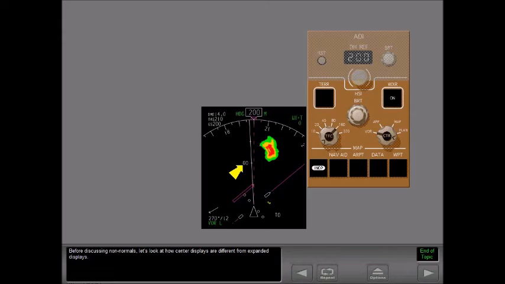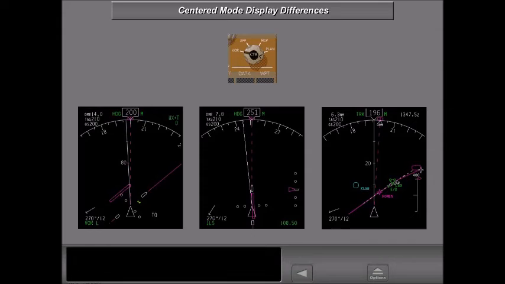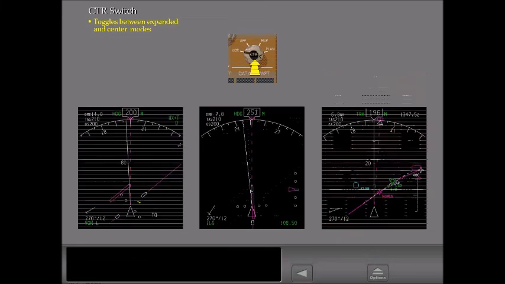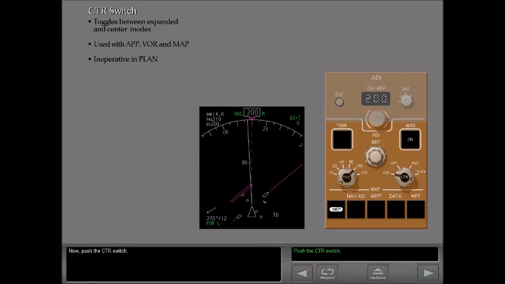Before discussing non-normals, let's look at how center displays are different from expanded displays. The center switch toggles the HSI between expanded and center modes. Approach, VOR, and map can all be displayed in the center mode. The center switch is inoperative when plan is selected. Now push the center switch.